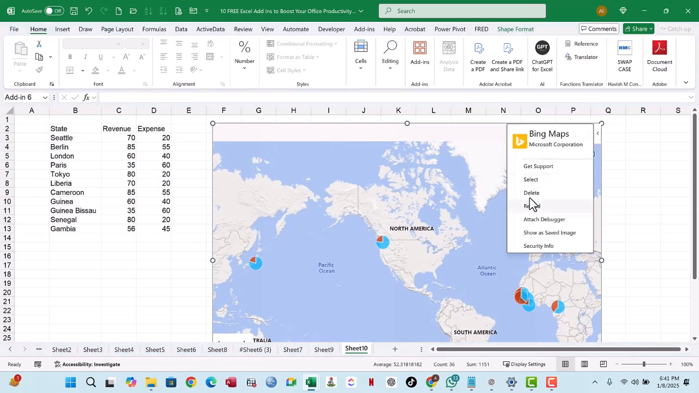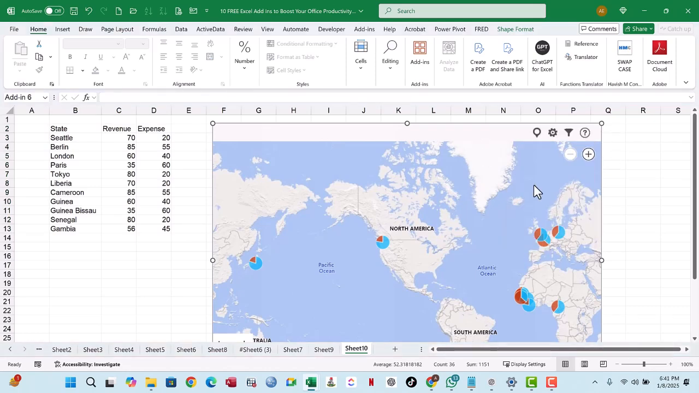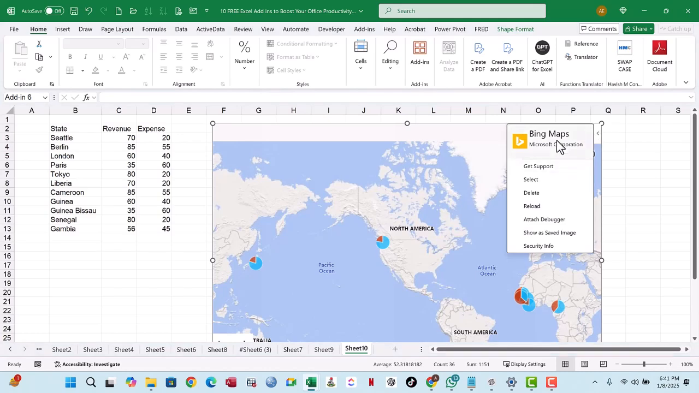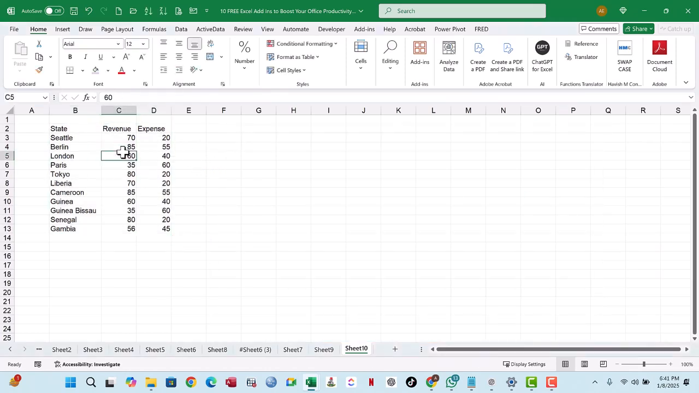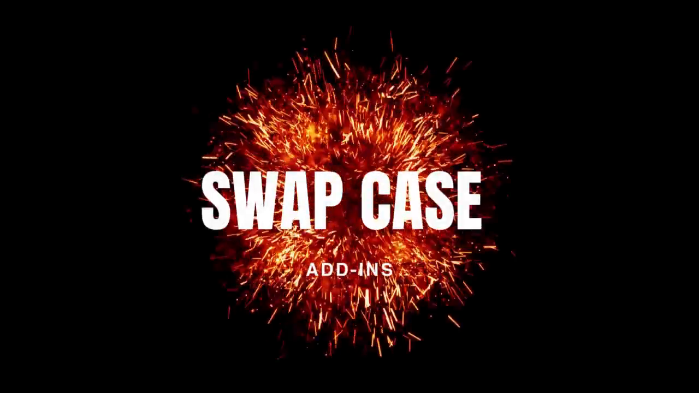Okay. And if you want to delete the Bing data, you go to the top, click on the map. So these things here, you click this arrow that comes up, and then you can see delete. So you just click delete. And off it goes. The next add-in is swap case.